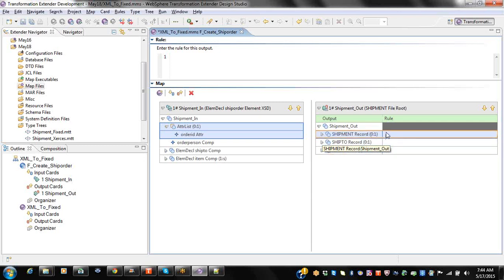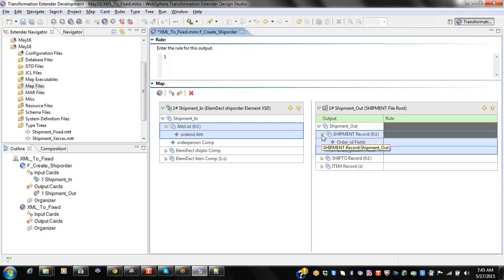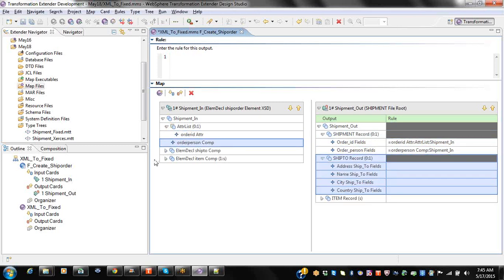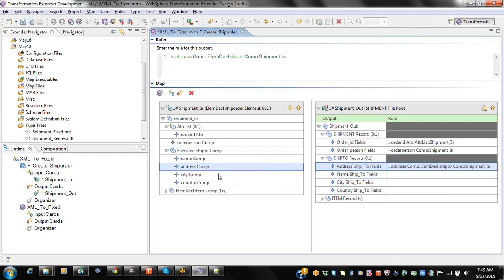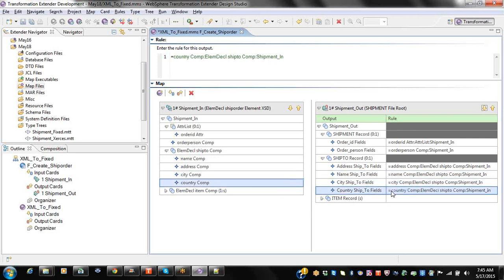So where should I do the mapping? Do I have to do it at field or item level, or do I need to write any function map here? Again function map, why? No, it's not needed. We can directly map, because the group is 0 to 1. Directly map, so order ID and order person. Similarly, ship to you can do direct mapping, because it is 0 to 1. So address field first, then name, then city, then country.